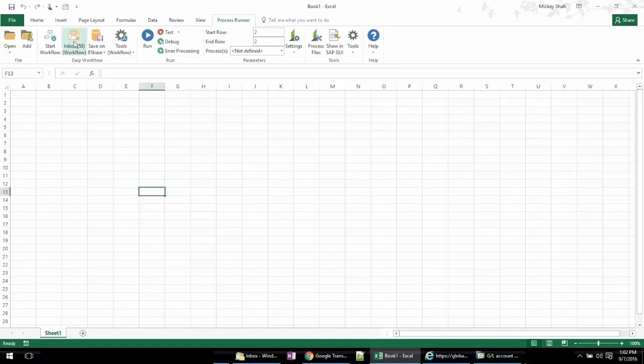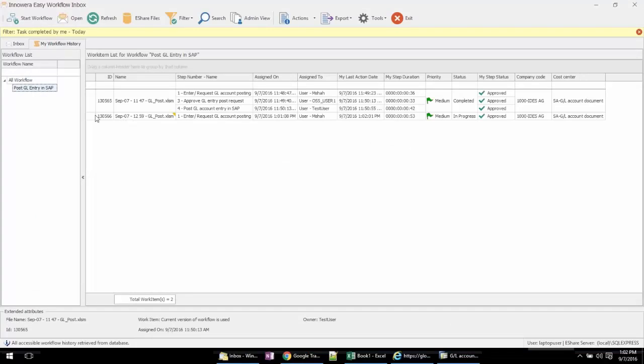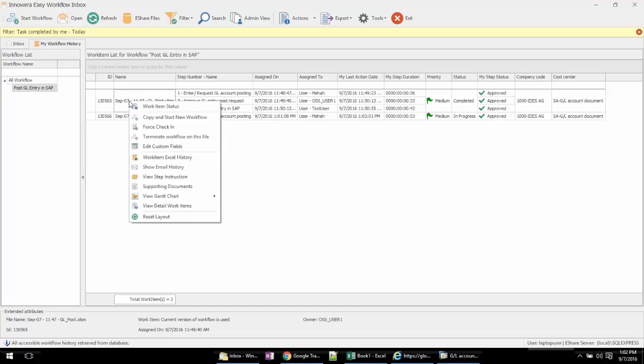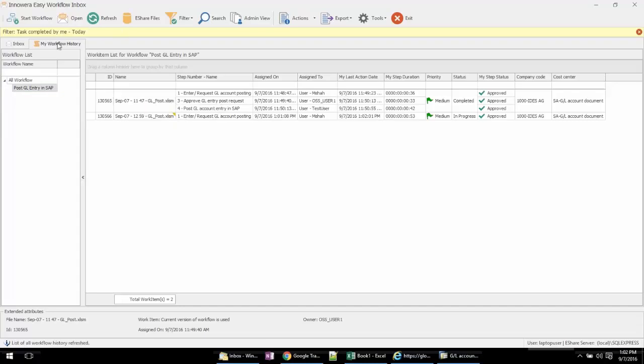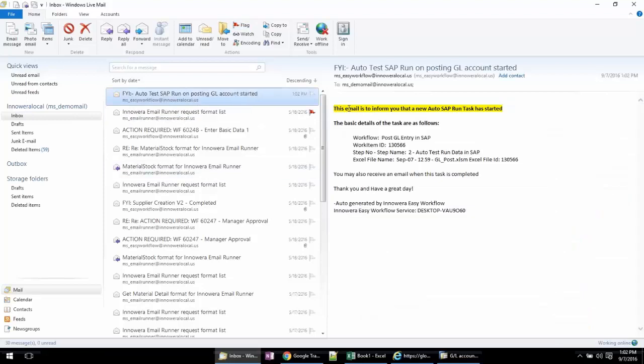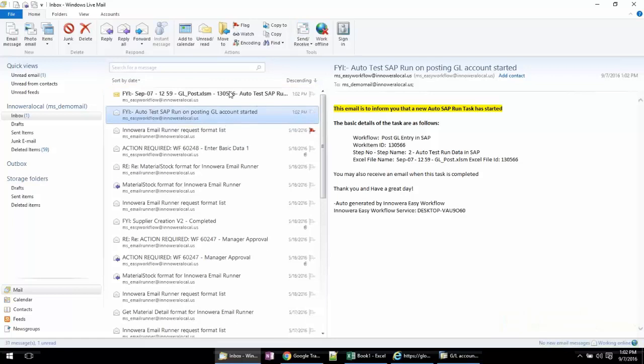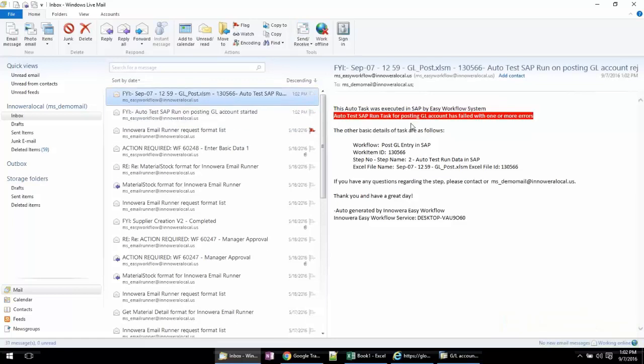So I can see in my inbox all the work that I have done today. You will see that whatever I started would be here. I think this is the... let's see, maybe it's not my workflow. An email will be sent out that this workflow has started. Then the automatic step, if it has an error, you will see that. Because I had an error, it sends an email out to me that, hey, your step has failed.